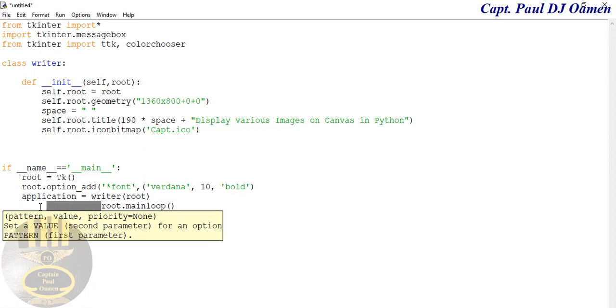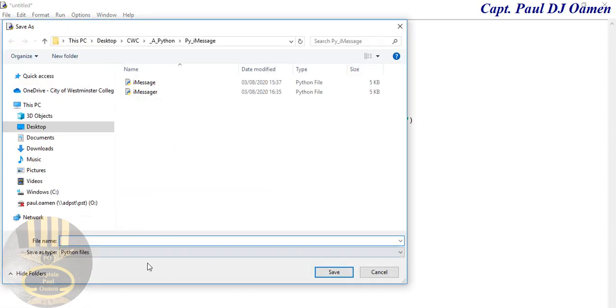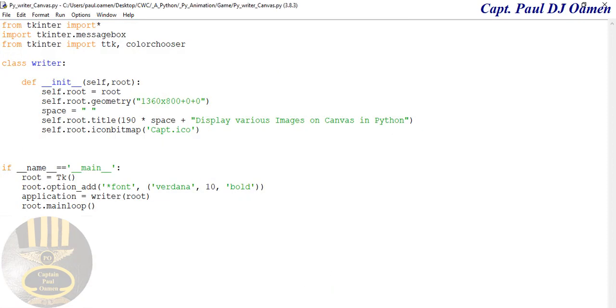Indent that, and we also want to indent this as well. There we go. Okay, before I go any further, I'm going to save it. Let's save it as pi underscore writer canvas. Okay, click on save. There.